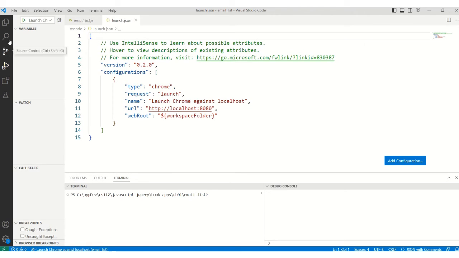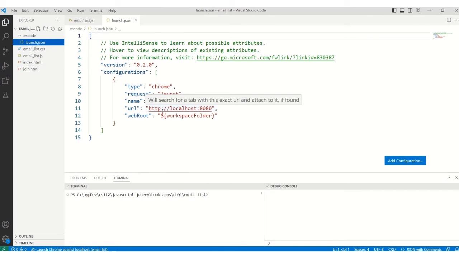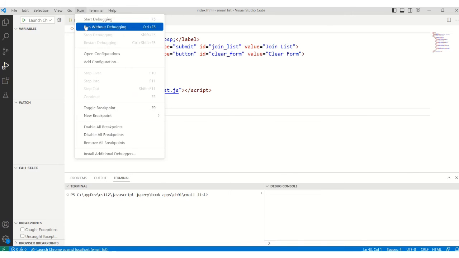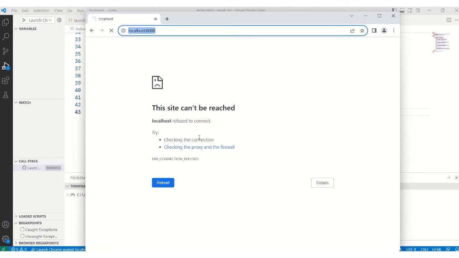You see, if you have tried to display a JavaScript file through your Run and Debug configuration on your VS Code, you may end up creating this launch.json file, which will require you to deploy your application to the localhost. In that case, if you try to run your HTML file, you will get an error. See here, if I try to run without debugging, you will get this error that you cannot reach the site, because in fact there is no server running behind the scenes.